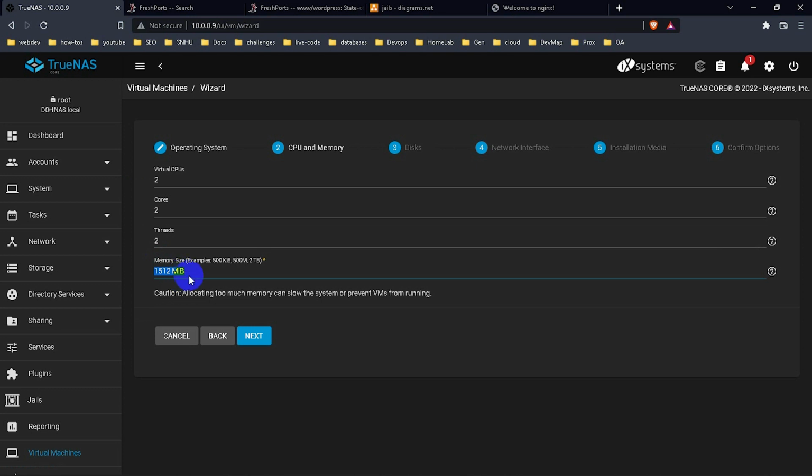So if I, for some reason, allocated, let's say 6 gigabytes or 7 gigabytes to this virtual machine, then my TrueNAS system will not have enough RAM to run itself. So that could lead to a bunch of problems. So you want to be cautious when you're allocating your RAM sizes for your virtual machines on your TrueNAS. So 1.5 gigabytes is good for me. I'm going to go ahead and click next.